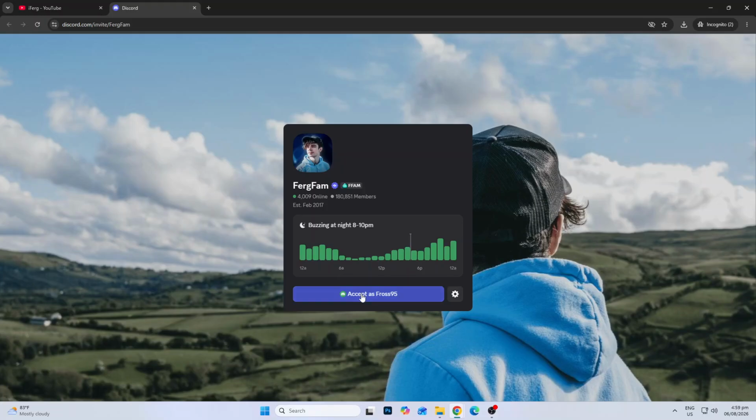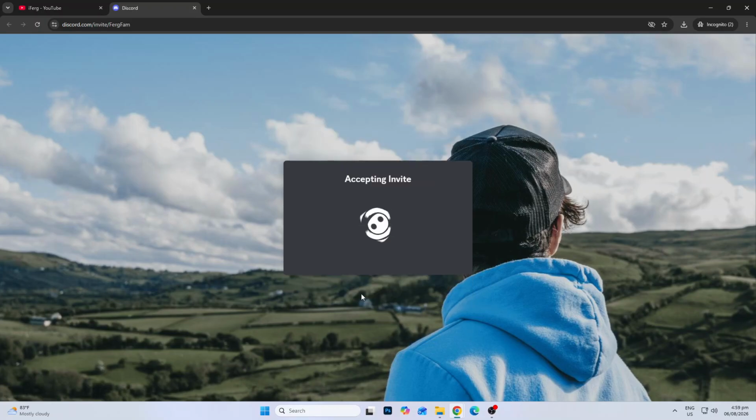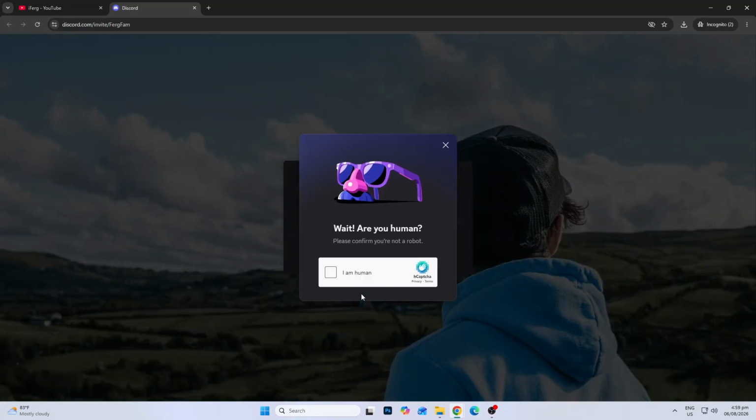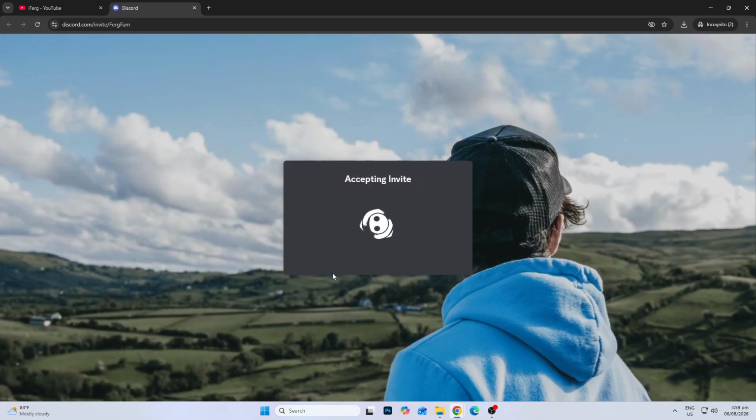Click the Accept As button with your username to join the server, and an accepting invite dialog appears with a loading animation. A CAPTCHA prompt appears asking if you're human. Click the I am human checkbox to verify. This security check confirms you're not a bot before joining.